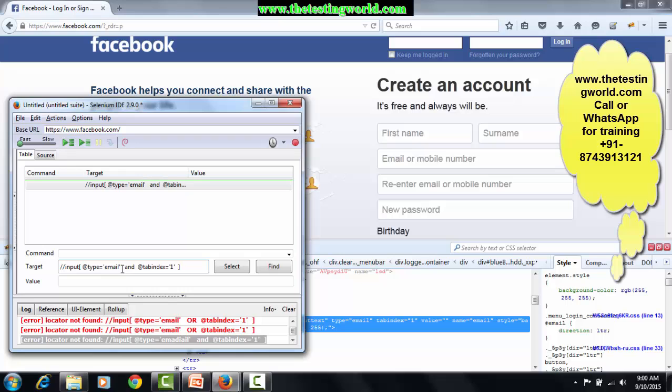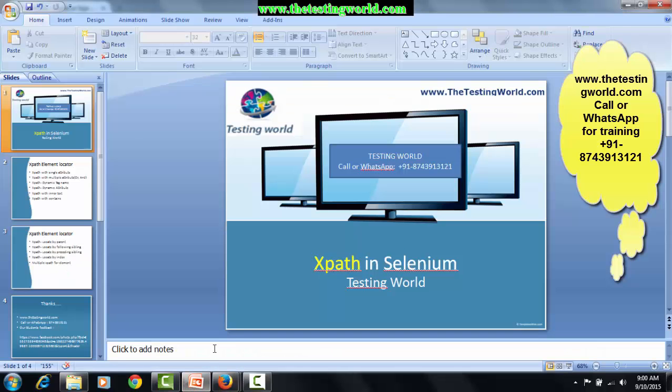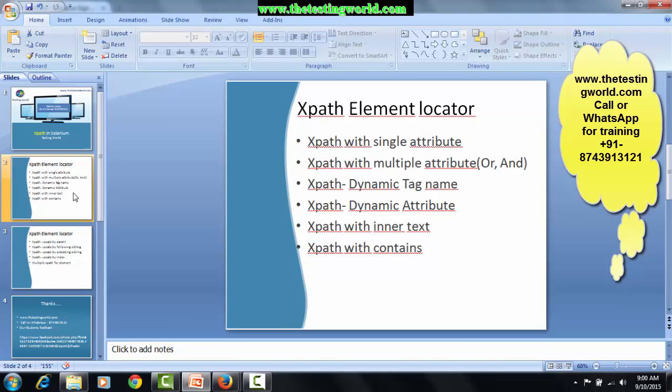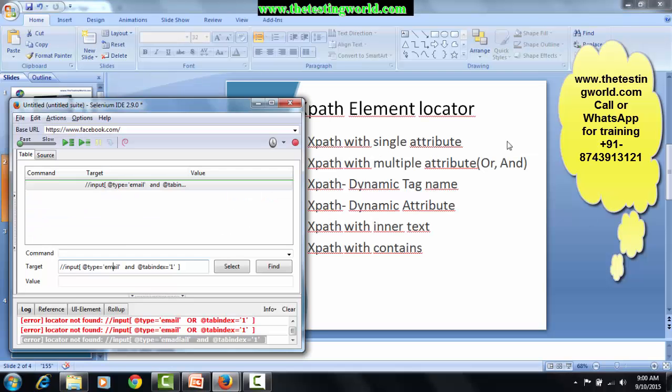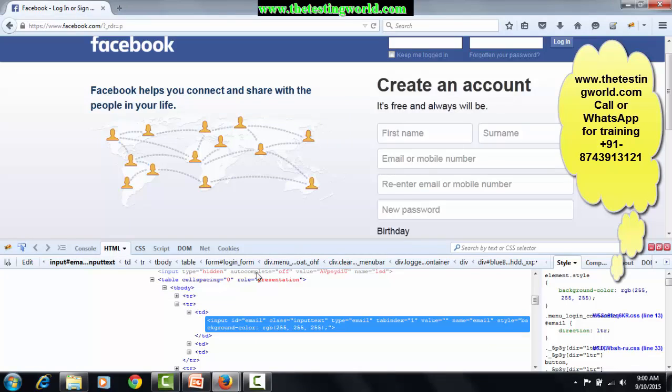I'm moving to the next technique. First I'm moving to my presentation. So we have covered XPath with a single attribute. Apart from it, we have covered XPath with multiple attributes using OR and AND. Moving back to my browser.